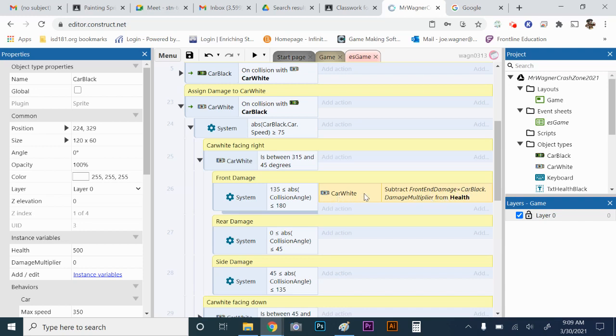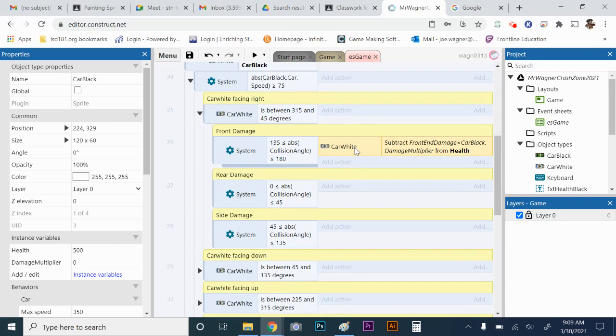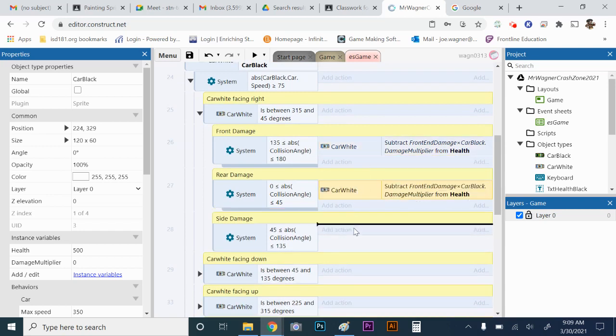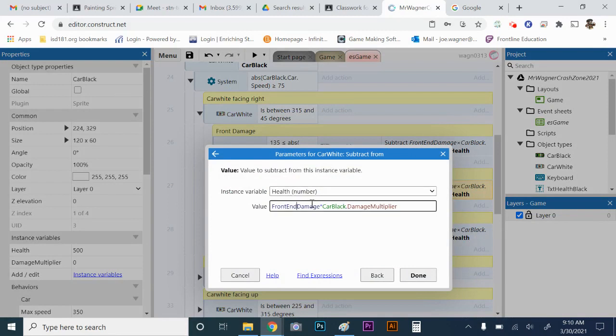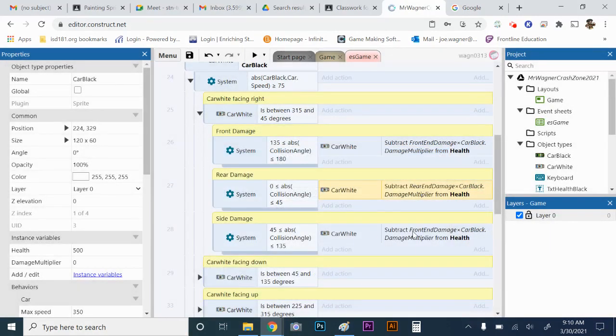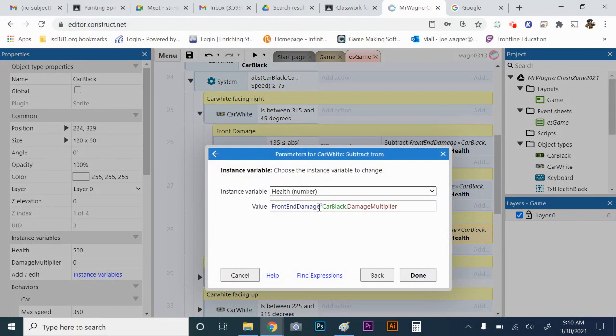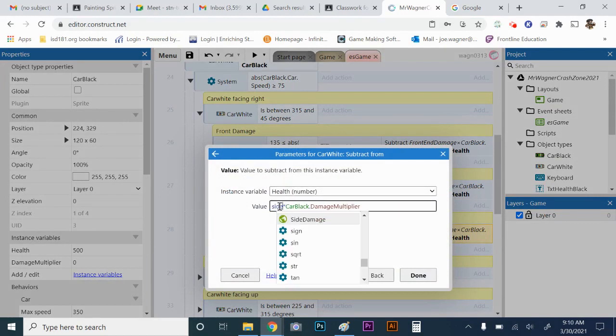Okay. Once you have that set up correct, then we're just going to copy this and put it under rear damage and under side damage. But then we're going to edit this one so that it does the rear damage. So now instead of front end damage, I'm just going to change that to rear damage. Rear end damage. Okay, and then this one's going to be side damage here. Side damage. Perfect. Like that.